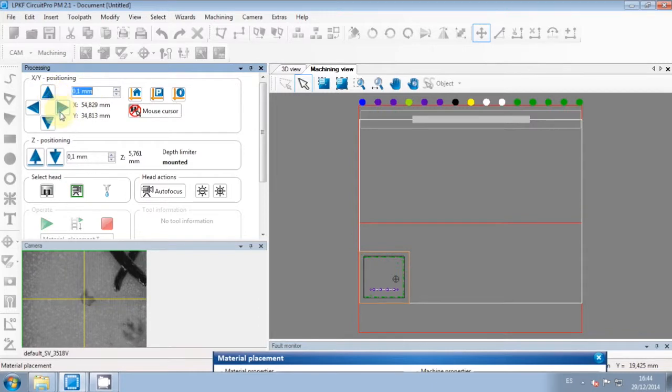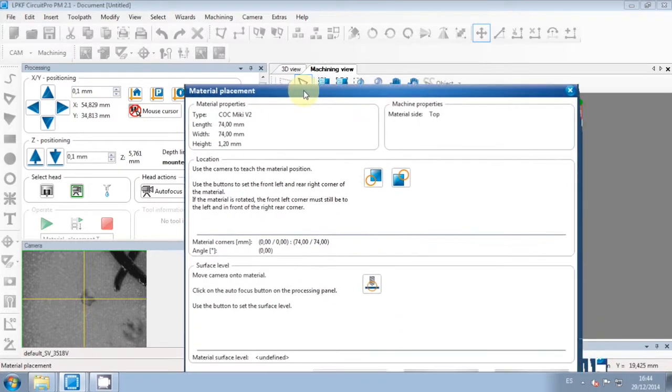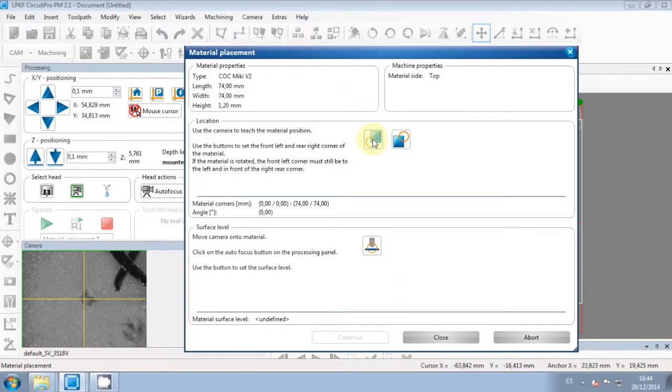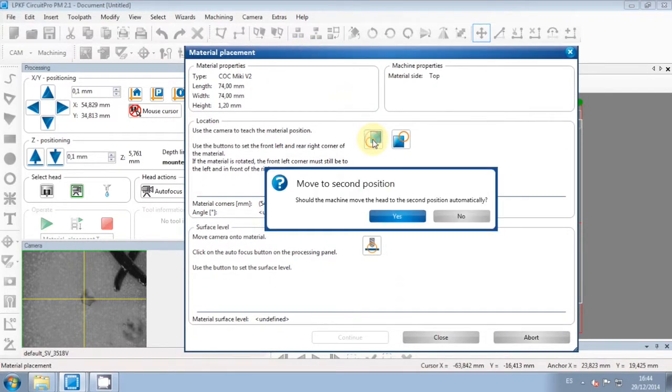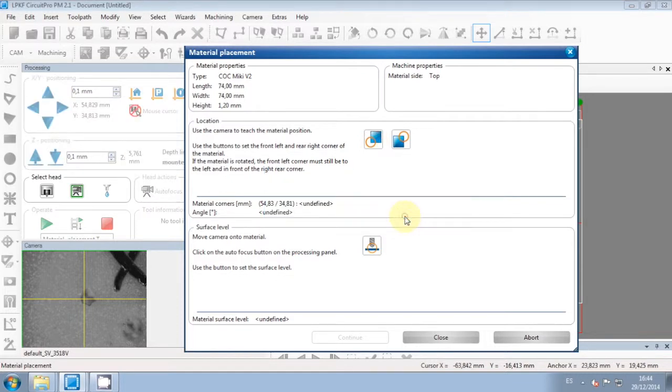Once the edge of the substrate is aligned with the yellow lines of the camera, we need to get back to the pop-up window and click on the button corresponding to the bottom left corner. Automatically, we are prompted to go to the opposite corner, where we have to repeat the same process.